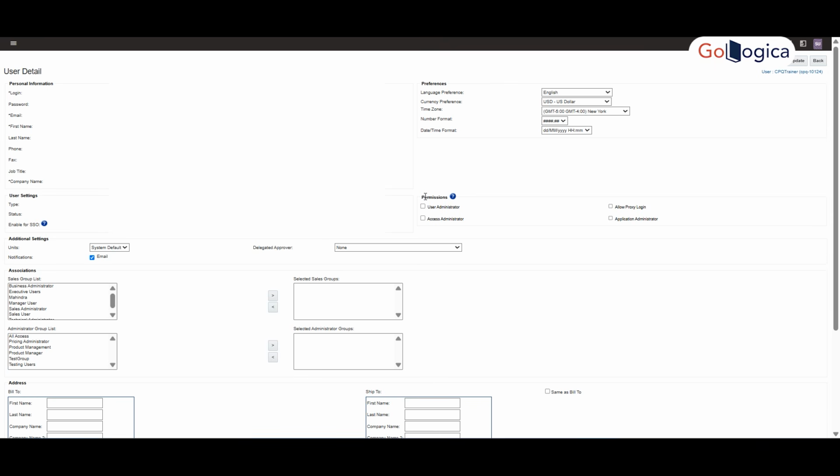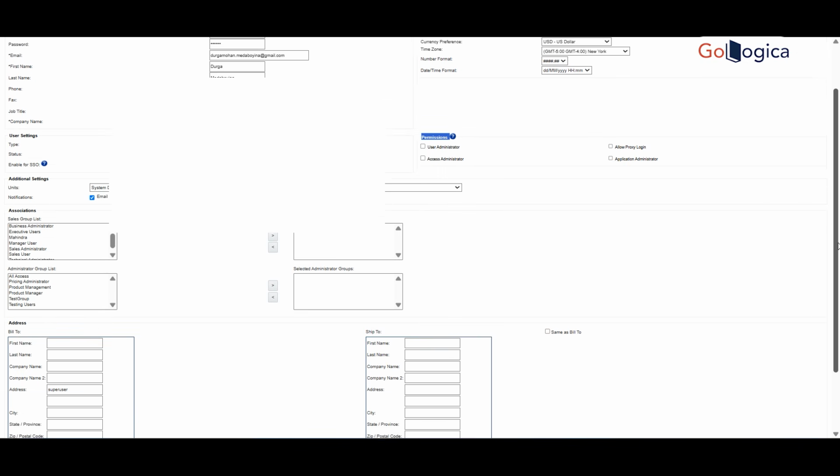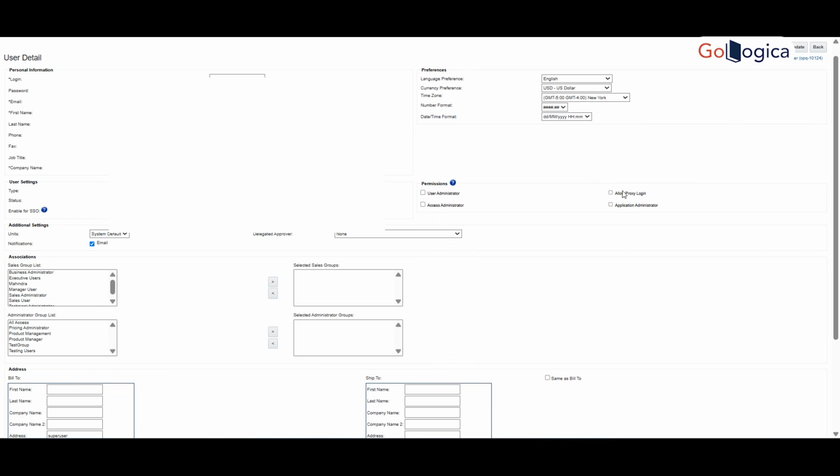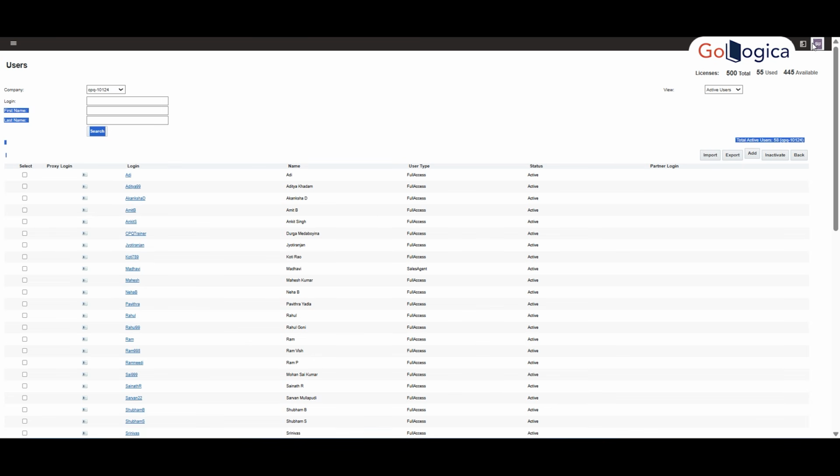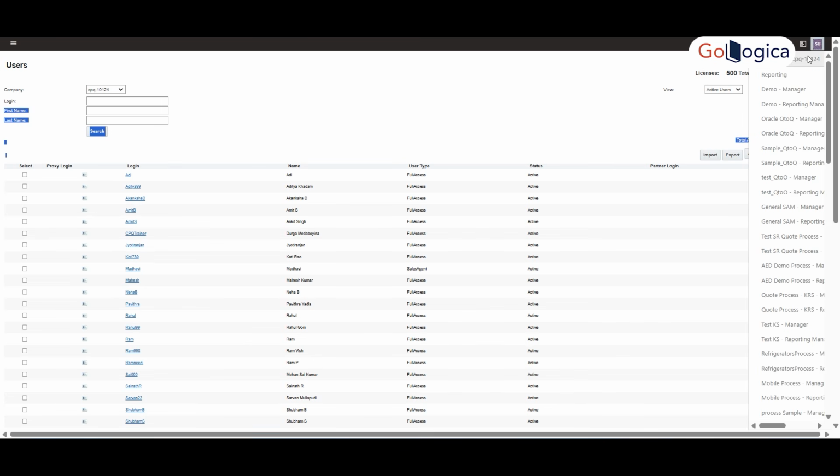Okay, here are the permissions: user administrator, allow proxy login, access administrator, application administrator. Let's see, I'm just giving user administrator. Click on update, and come back. The login that I am using currently is a super user login.